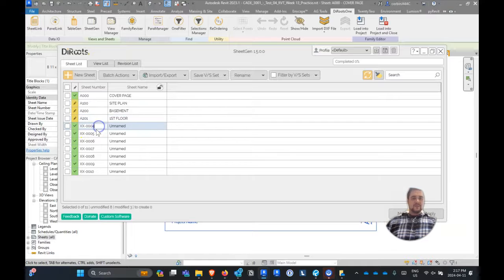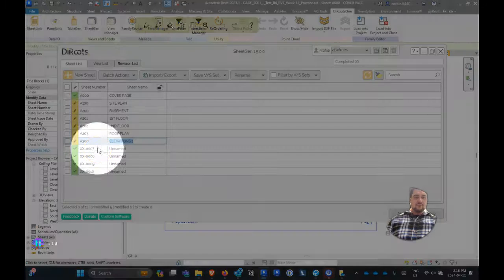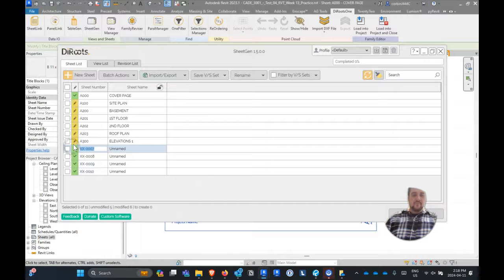And then a 202. This would be roof, or second floor plan, I guess. Second. And then a 203, roof plan. And this would be a 300, would be elevations 1. And then I'll do a 301.